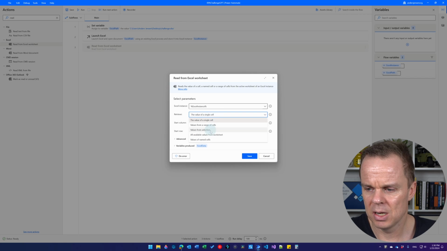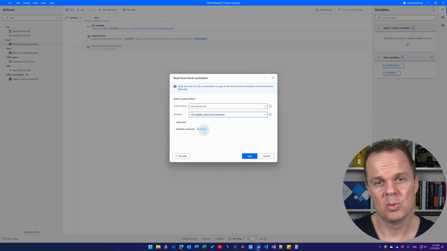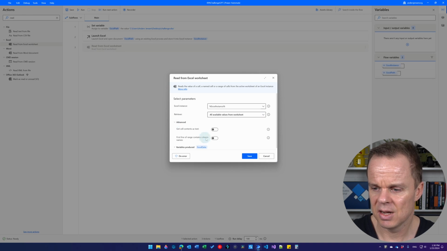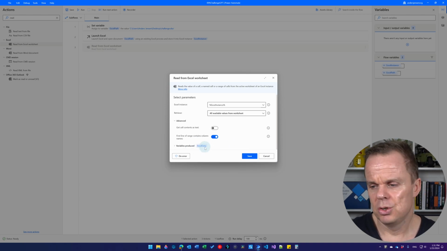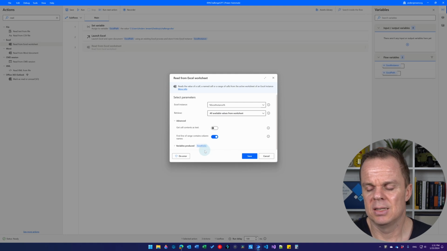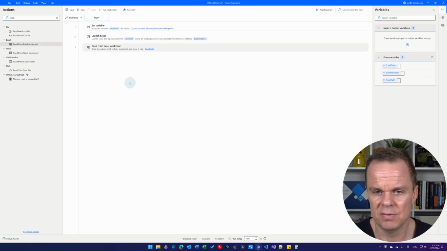And click this drop down. All available values from the worksheet, we're going to read everything. We're also going to tell Power Automate Desktop that we have headers in our data, so click this advanced. First line of range contain column names. Default is that we have no headers, which we of course have here. Variables produced, that is called Excel data. That is a data table. I can click save, that's fine for now.